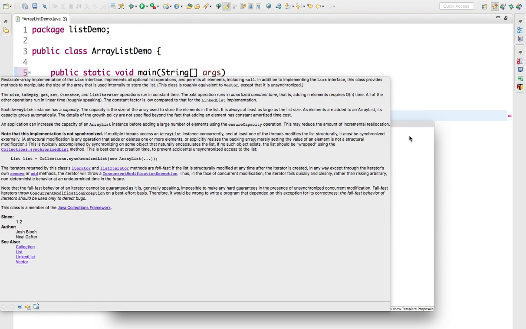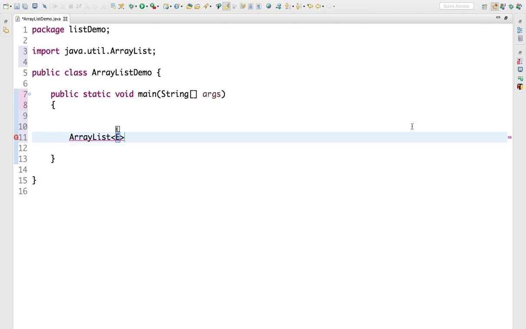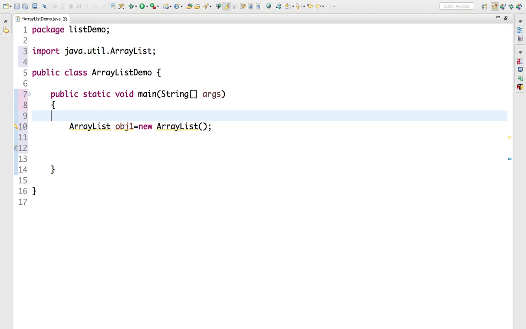So let's create an object of it. You can see it is asking for generics, so as of now you can ignore this. We'll come to this point. As we know how to create objects in Java, in the same way I will create an object of the ArrayList class. So I will say obj1 equal to new ArrayList. So now our object is created. It means we now have a dynamic array which can store n number of values.